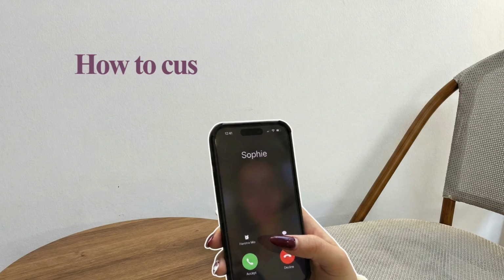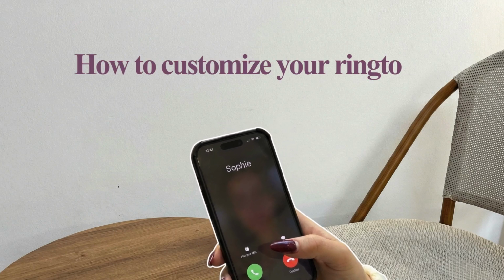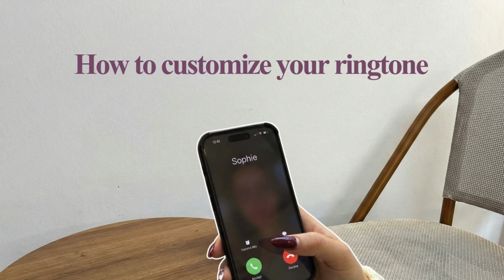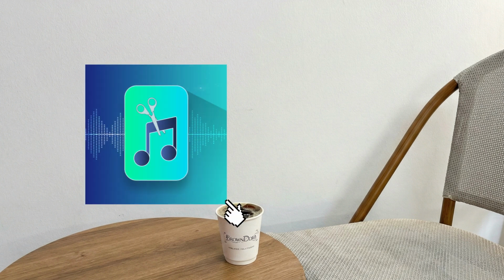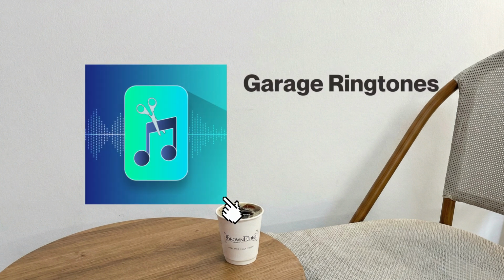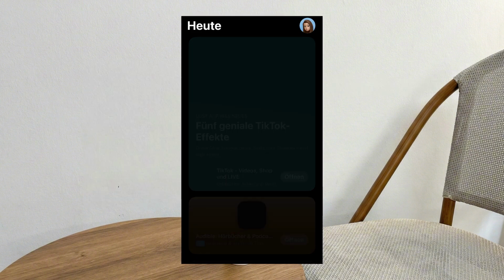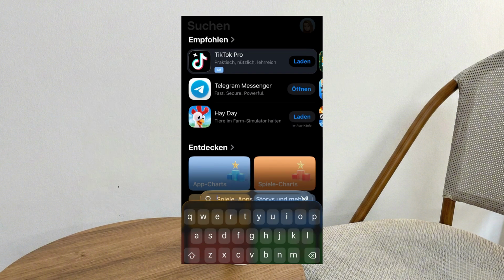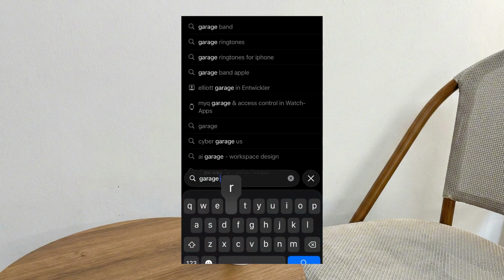Hey guys, in this video I'm going to show you exactly how to get a custom ringtone on your phone. First you need this app. The name is Garage Ringtones and the icon looks like this. So we head over to our App Store or your Play Store and search for Garage Ringtones.